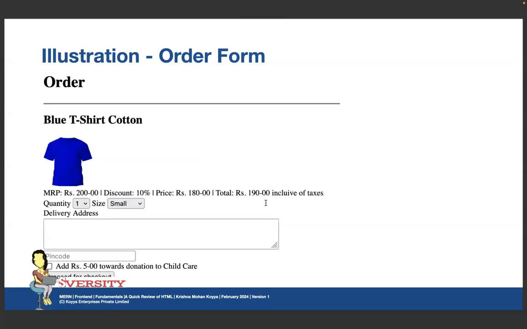Now let us look at another one with some images, some multimedia. This is like you are making an order. Let's say you are buying a shirt. So this is how your screen looks. You have order and then a line. Then you have blue t-shirt cotton, the title of the item. You have some image, followed by some summary of this particular item.